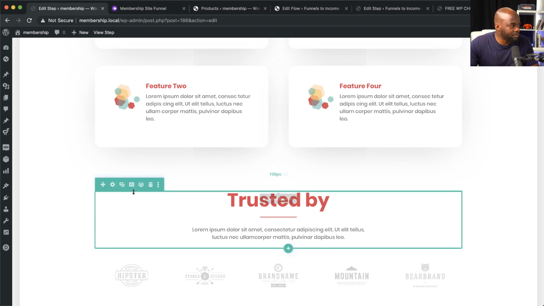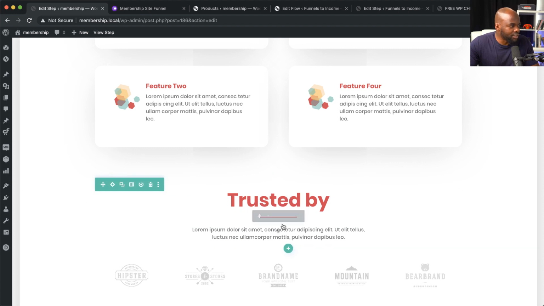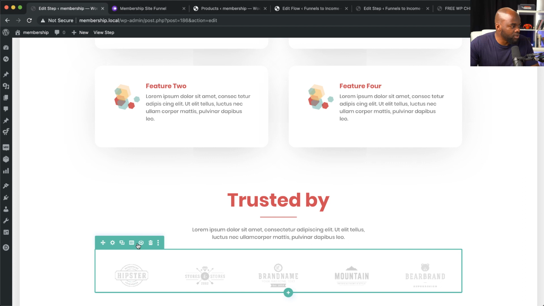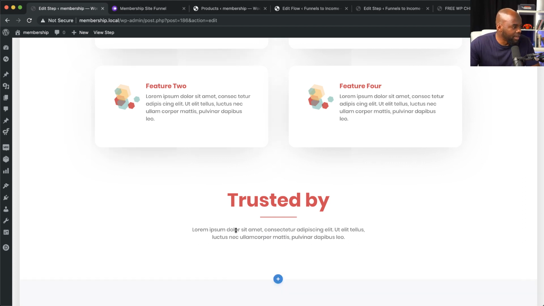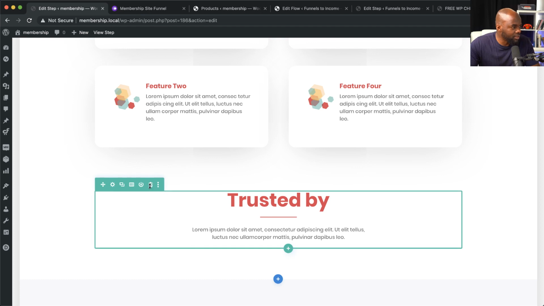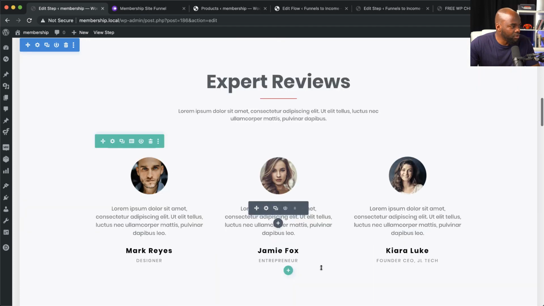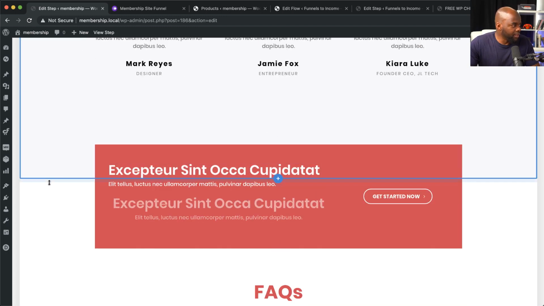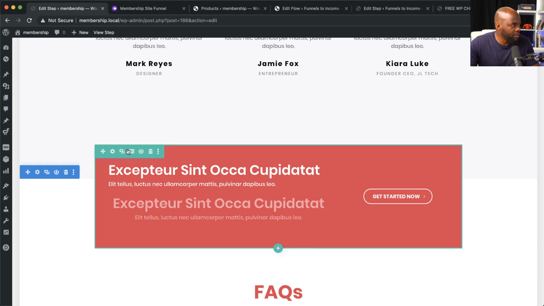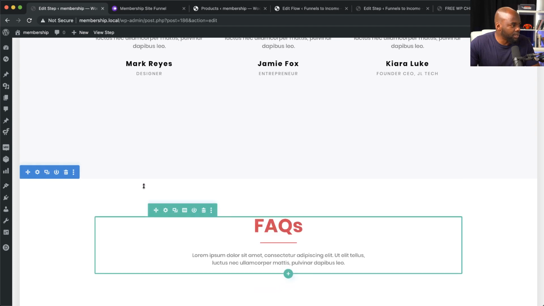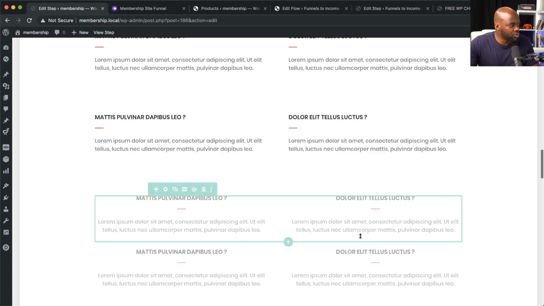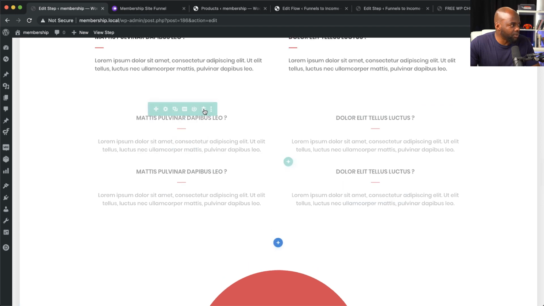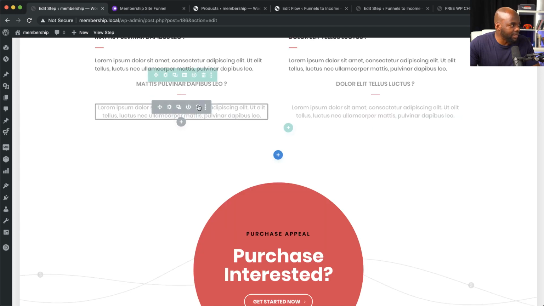Now this, you may not have all this trusted by, you may not even have all these logos. So if you're not sure about something that you don't need, just delete it by clicking here on the trash can, just like that. And reviews, this is actually quite good. You can go in, if you have any reviews, add them in here. And then finally, on this last section here, we can delete this if we don't need it. For FAQs, you can leave the FAQs as they are, and whatever you don't need, just go in and delete.